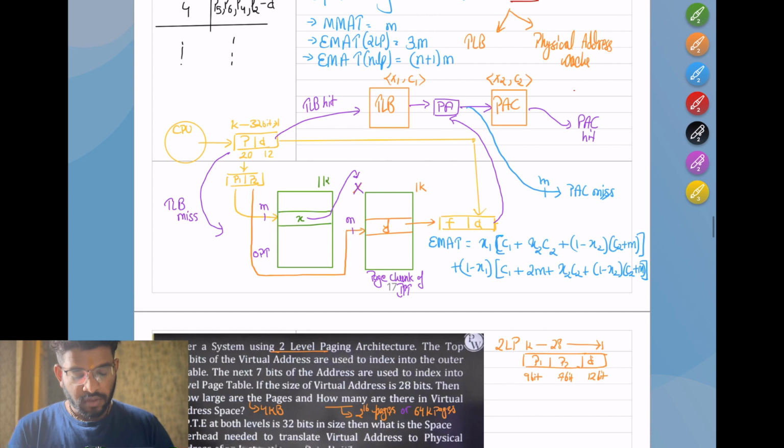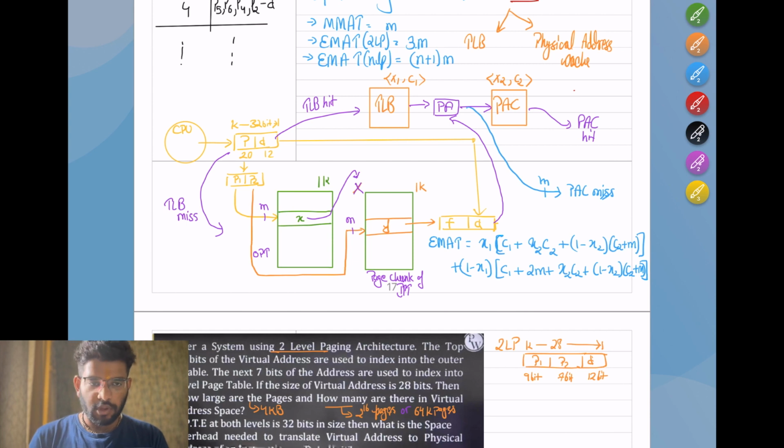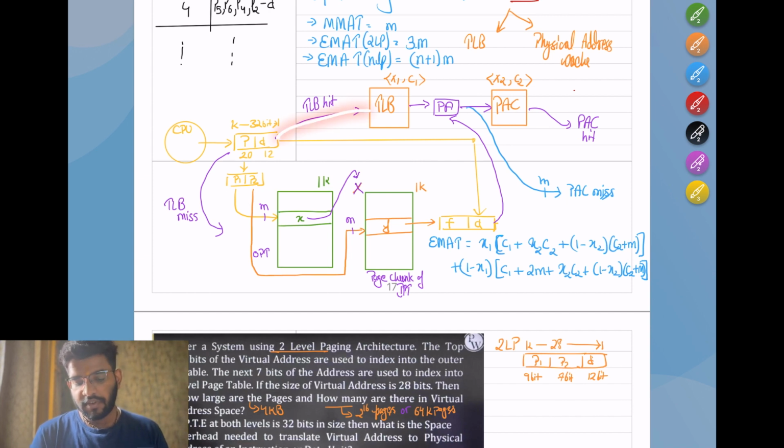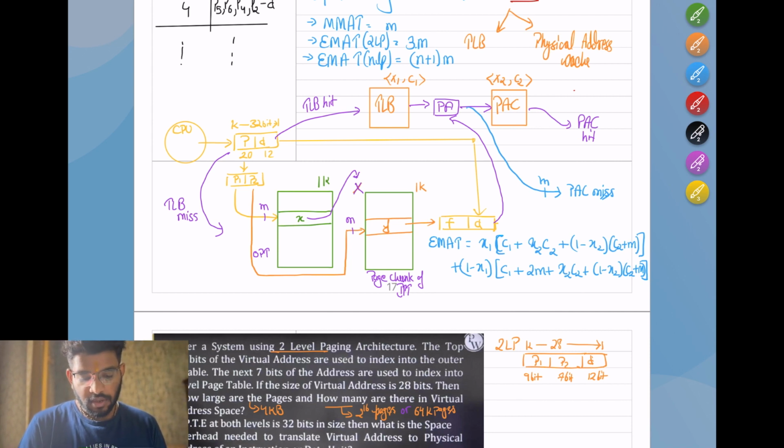So a CPU generates a logical address or a virtual address, which contains a page number and an offset. This number is first passed to the TLB, the translation lookaside buffer, which is stored in a cache, so the speed of the TLB is that of a cache memory. If the page is found in the TLB, meaning a TLB hit, then the TLB has two choices.